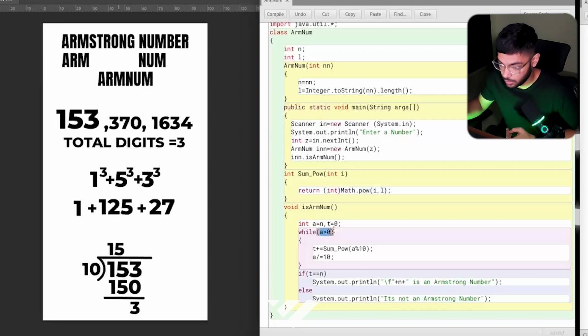Again a is greater than 0. A is 1 right now. 1 modulus 10 will be 1. So 1 into 1 into 1 is equal to 1, and then t becomes 153 at this point.